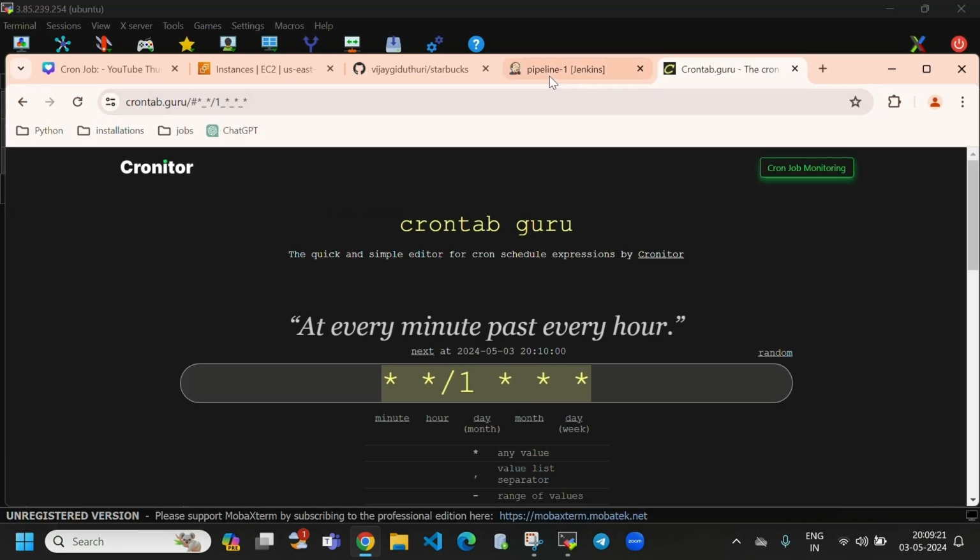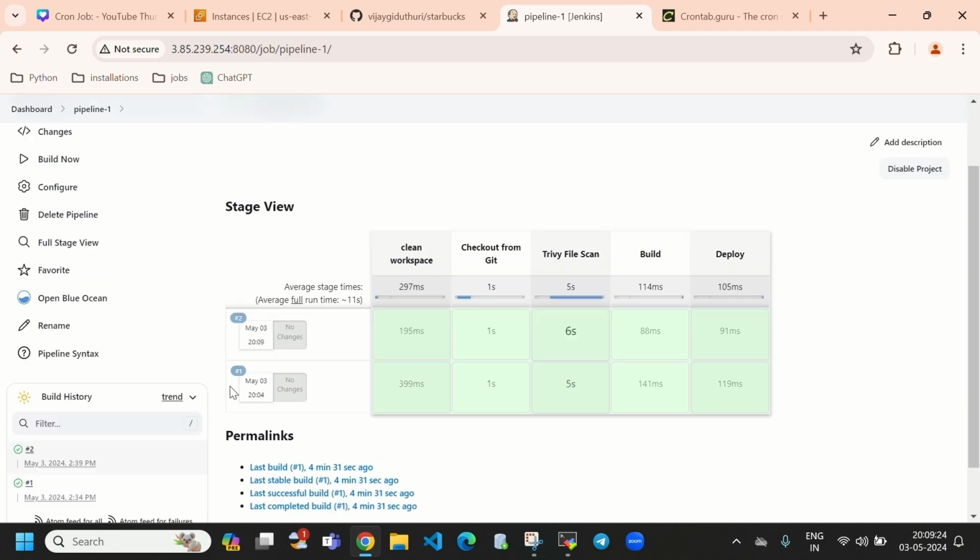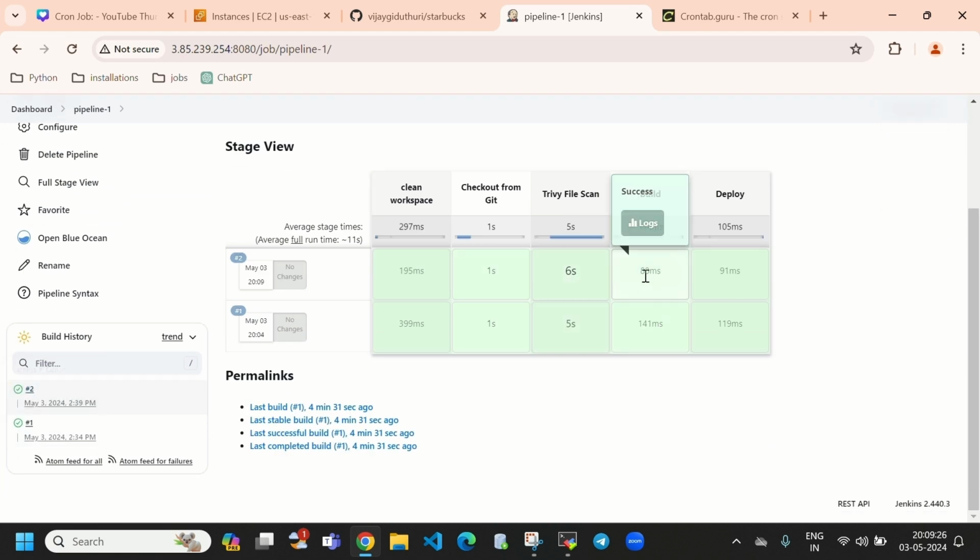So let's come here, and you can see the second build got completed. So this is how a cron job works.